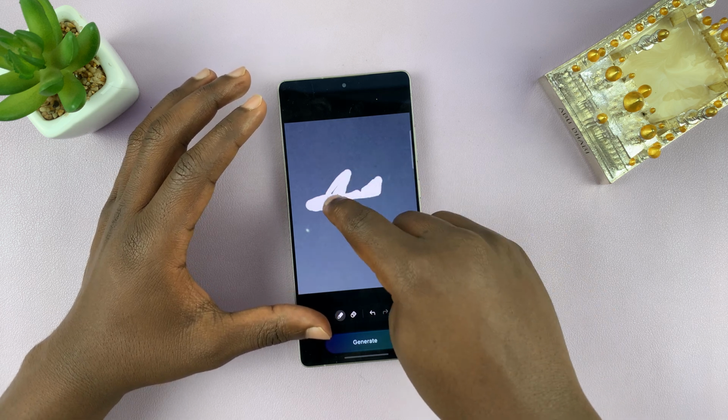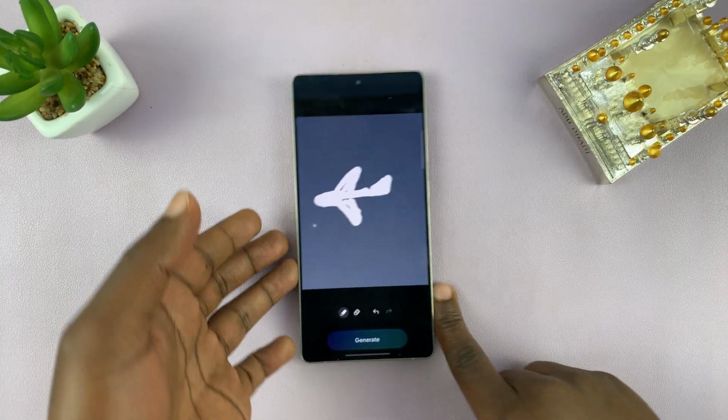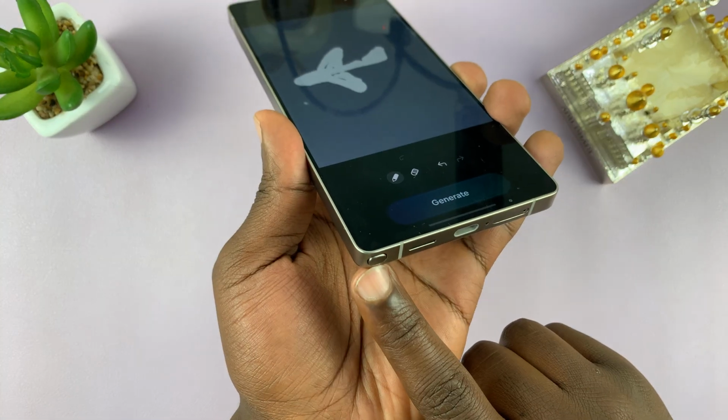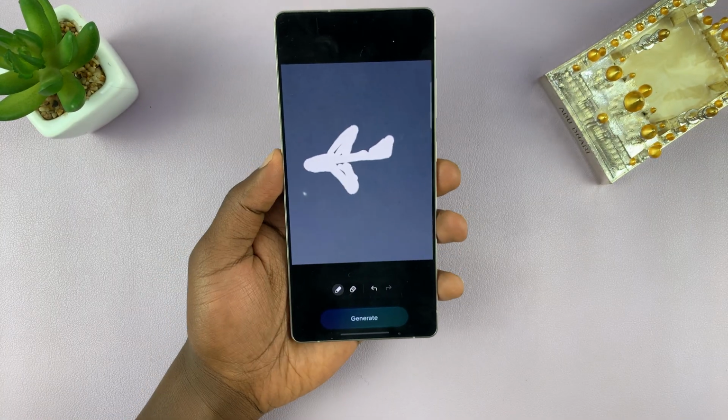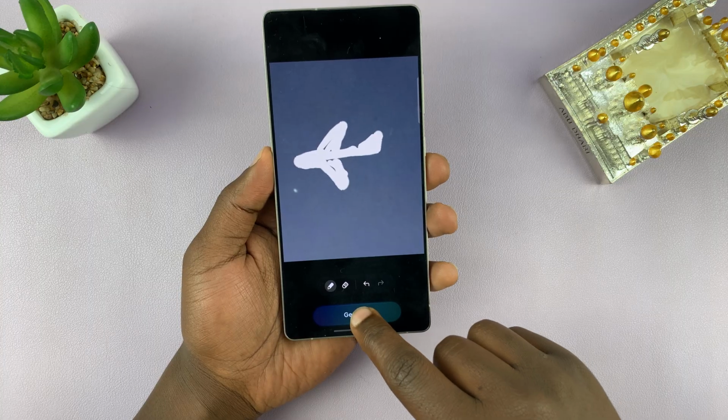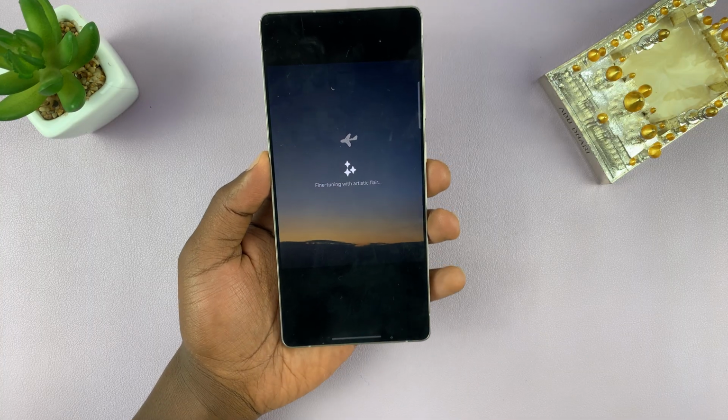Okay, and then once I finish drawing, now of course you can use the stylus for a better drawing, but I'm just trying to do this quickly. So I'm gonna hit generate, and let's see what AI comes up with.